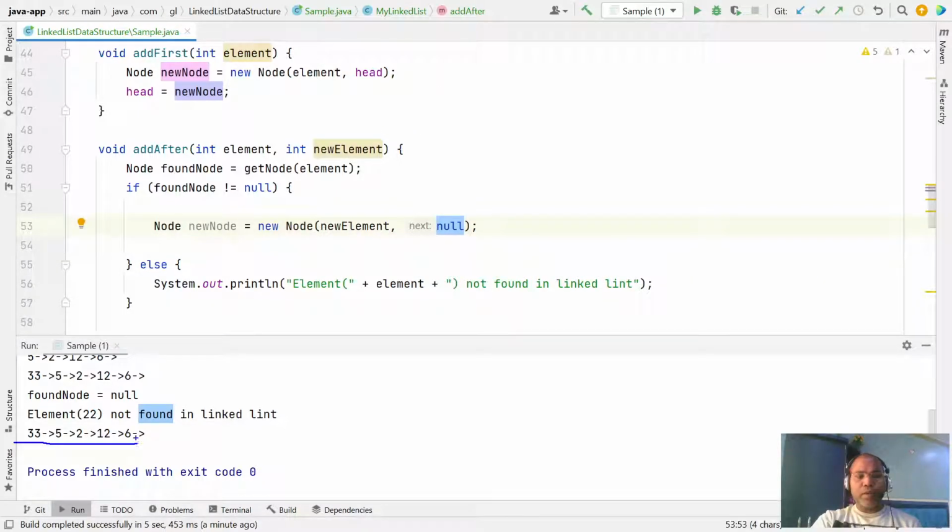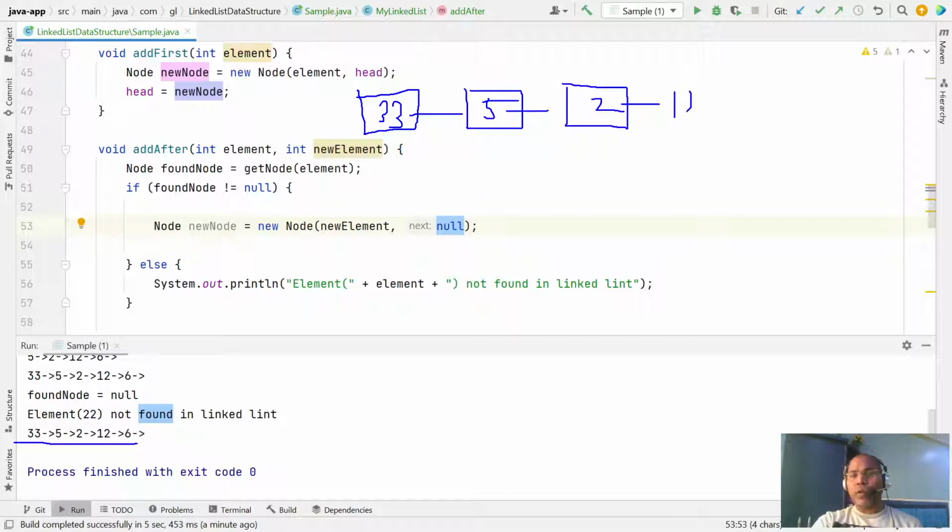Let's see our example. First node, head node is the 33. Then we have a 5. Then we have a 2. Then we have a 12. Then we have a 6. This is the way. So let's say after the 2 we found, key 2 is the found.